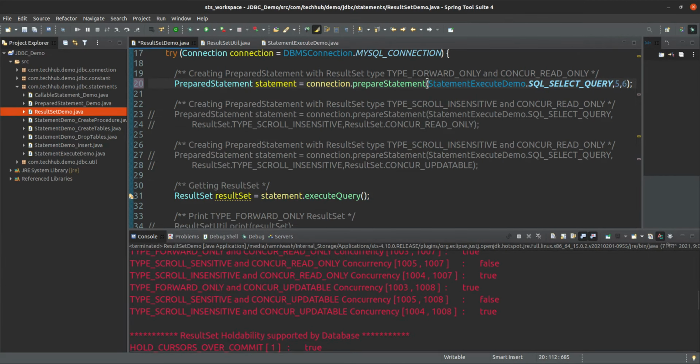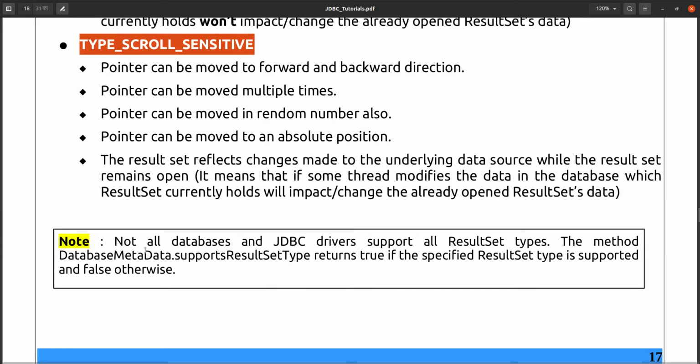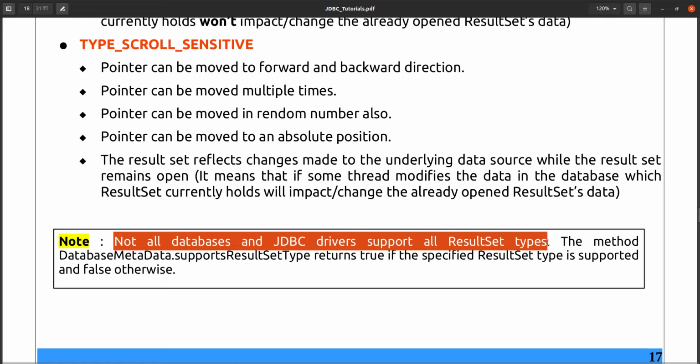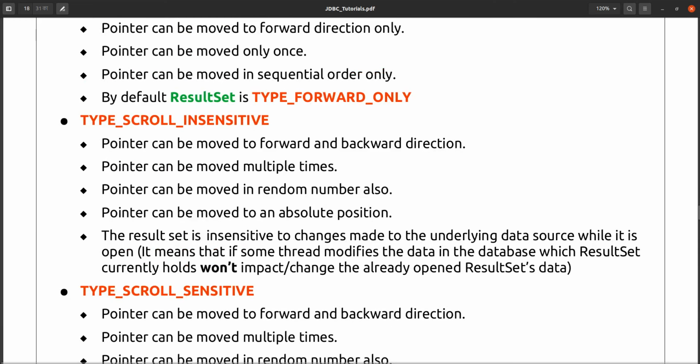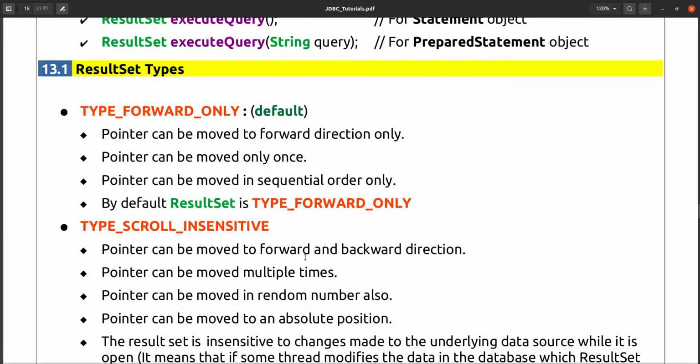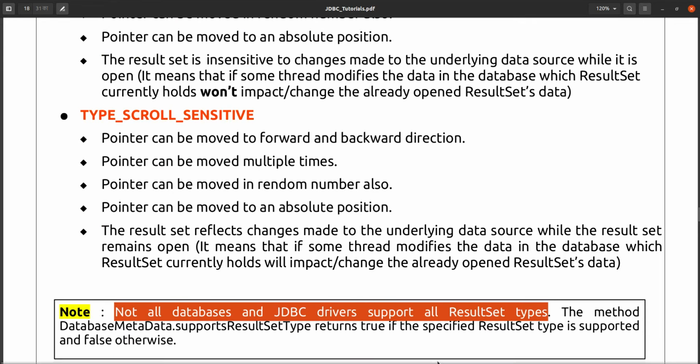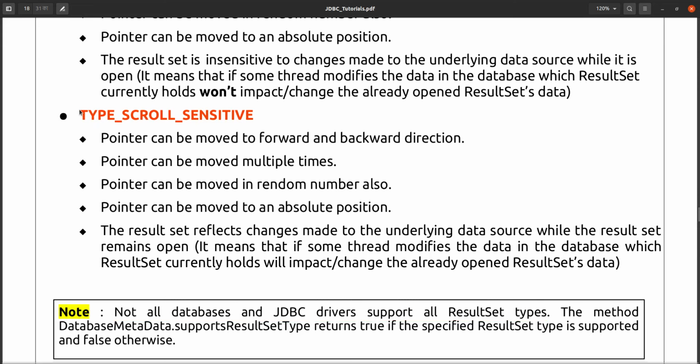Sometimes, depending on the database, not all databases and JDBC drivers support all result set types. It is not compulsory that all databases and all JDBC drivers will support every type of result set. But these are the types of result set. It depends on the implementation, how the database vendor has implemented it. If they have given that implementation, then it can support.